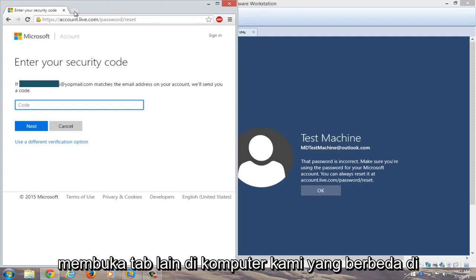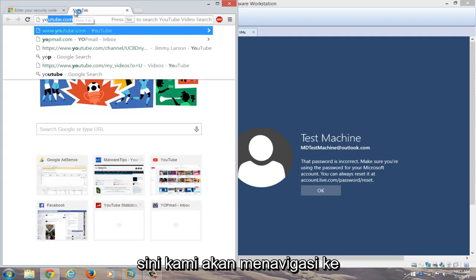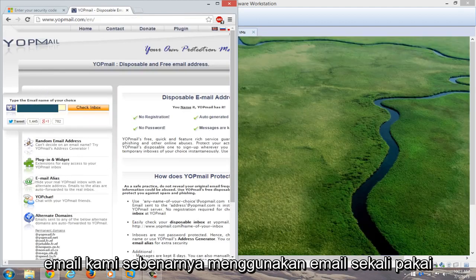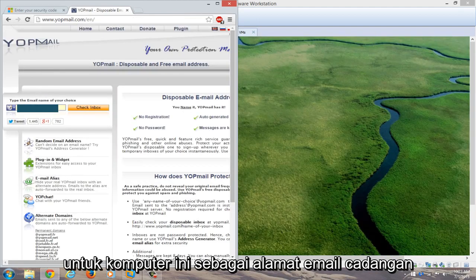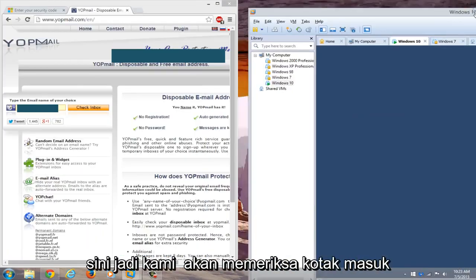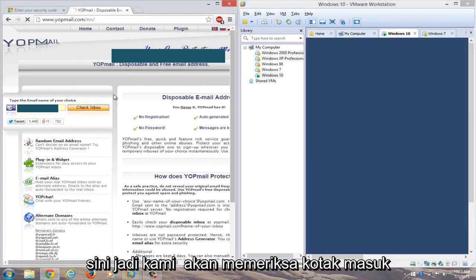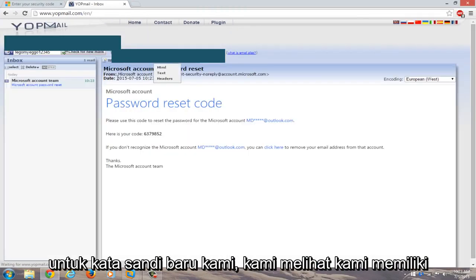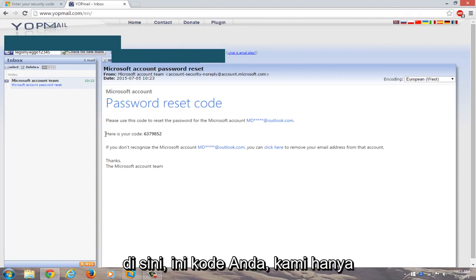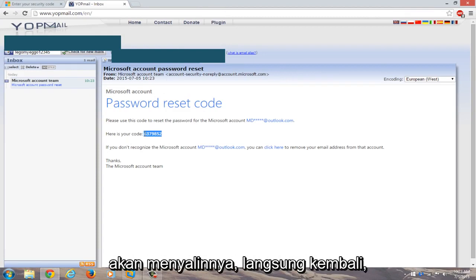We're going to open up another tab on our different computer here. We're going to navigate over to our email. I actually used a disposable email for this computer as its backup email address for our Windows 10 computer over here. So we're going to check the inbox for our new password. We see we have a Microsoft account password reset code here. Here's your code. We're just going to copy that.